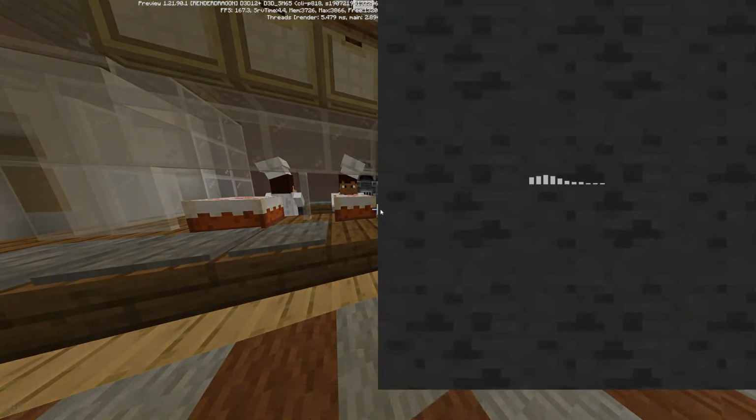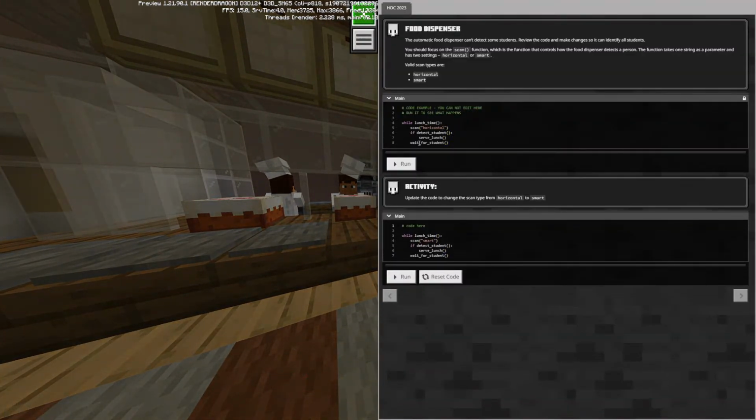Okay, we click C to go to the code menu. That's our main code for now. Code example, you can edit here, run it to see what happens. And the activity will tell us what to do. The activity says update the code to change the scan type from horizontal to smart.